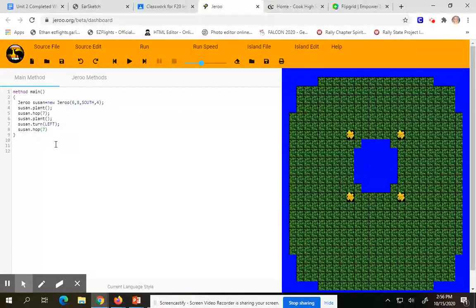Seven. Okay. And then she needs to plant again. And then we need to turn her to the left. And then she needs to hop again 7 times. And then she needs to plant. Now that should get all 4 flowers.